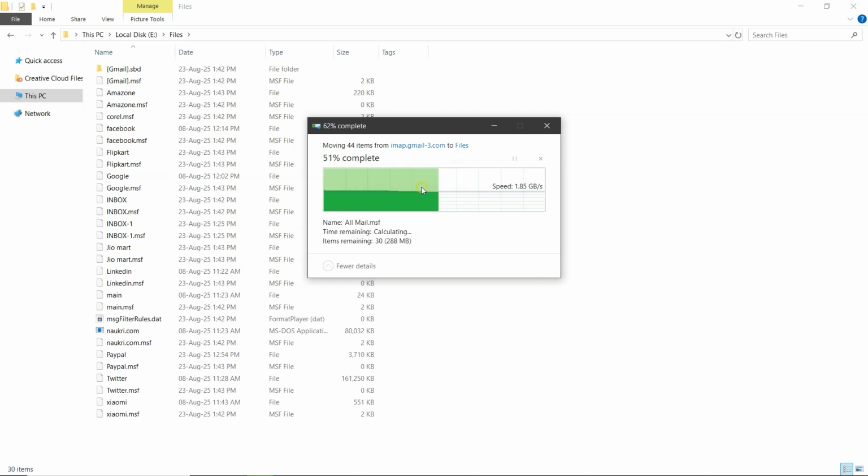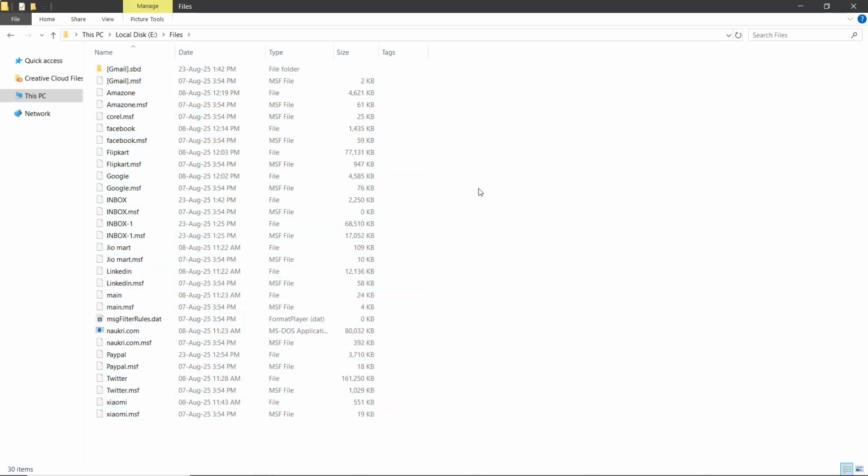Click on Replace the files in the destination. And that's it, that's how you can change Thunderbird default email location.